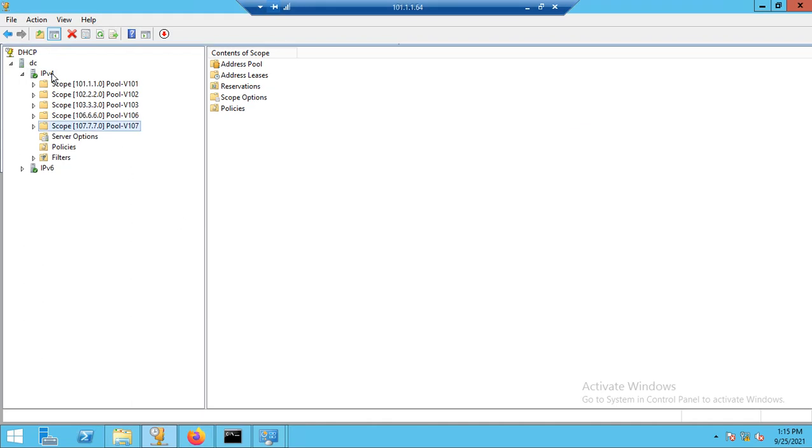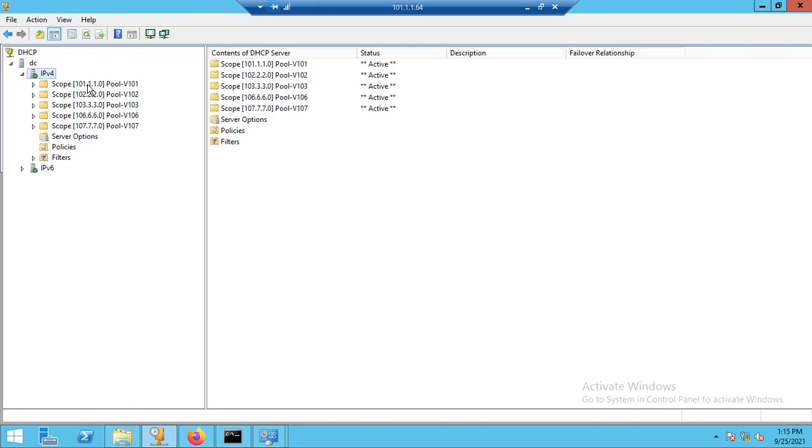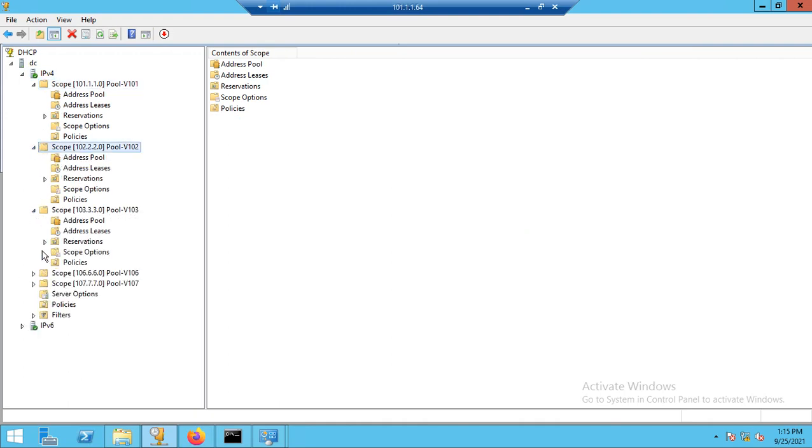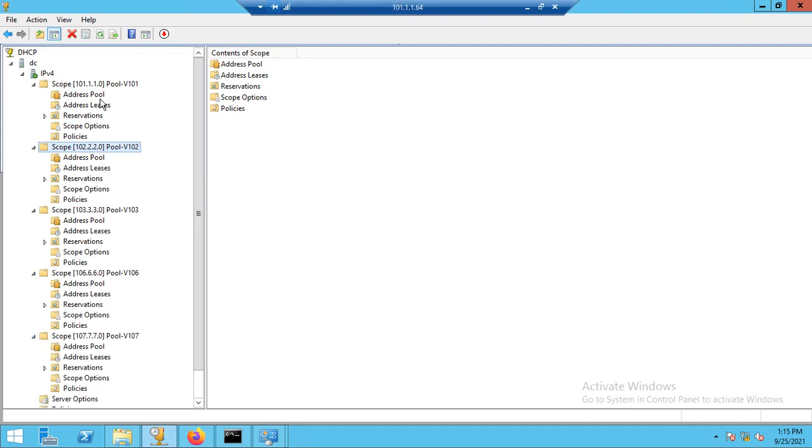So as you can see, the DHCP pool for VLAN 101 is configured, and same for VLAN 102, 103, 106 and 107. These are the DHCP pools which are defined on the Microsoft Windows Server.